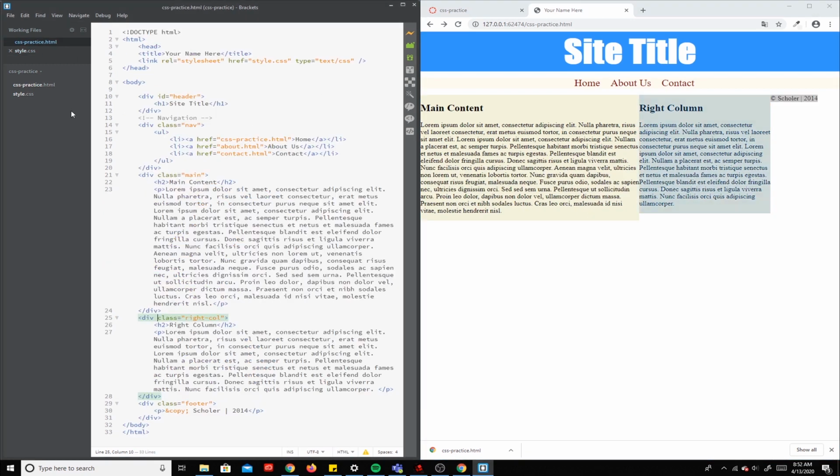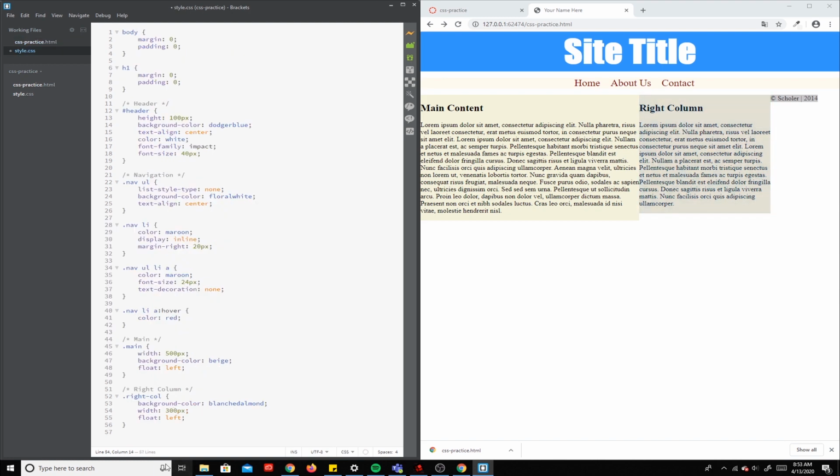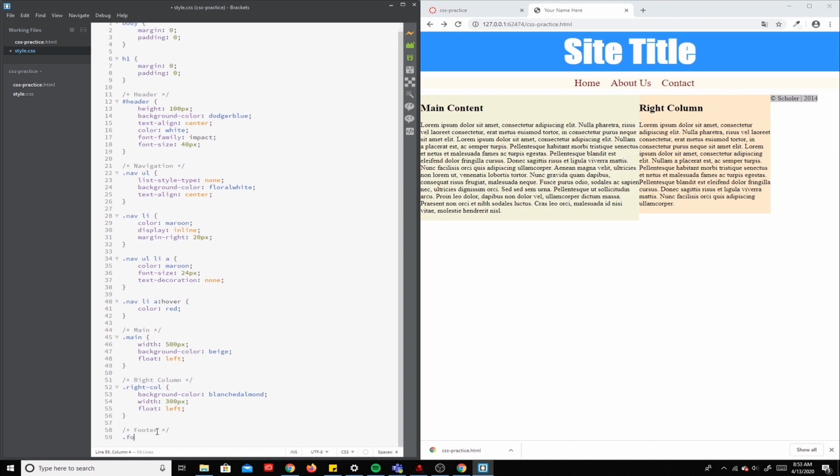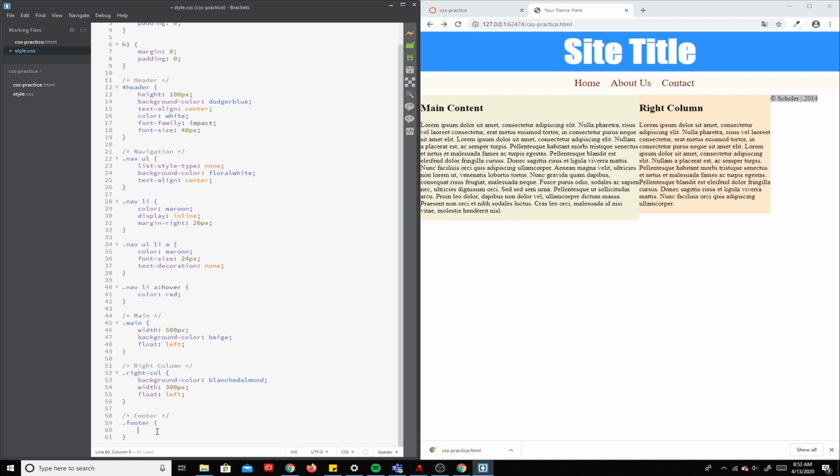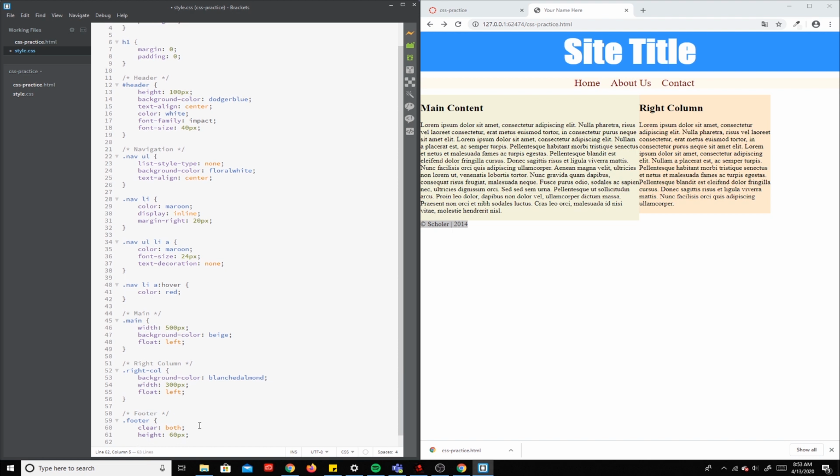So let's go look at the footer. It's got a class of footer, so let's go talk to it. So we'll go down here, add some comments. .footer, and we are going to clear the flow. So we'll clear both. And you see that pushes the footer down. Let's now give the footer a height and a background color.